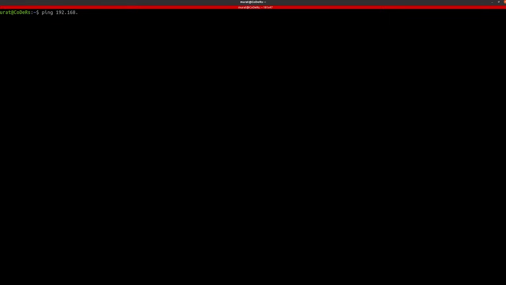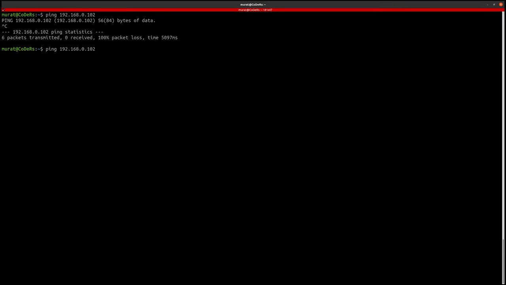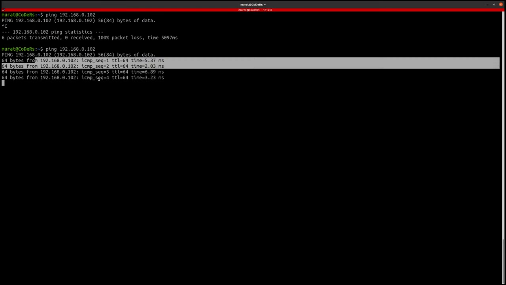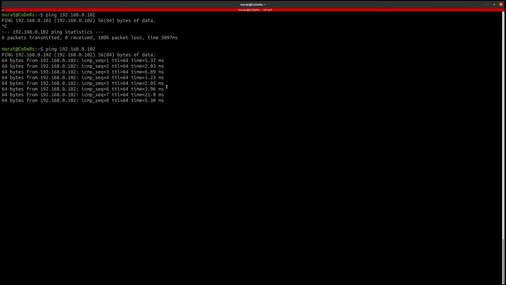the same network. Now you will see I am pinging my robot, but I cannot access it because I am not on the same network. And you will see all of my packets will be lost. And now I am connected to the same network, and you see my ping is successful. I can reach my robot. Now I am sure that I can access my robot.